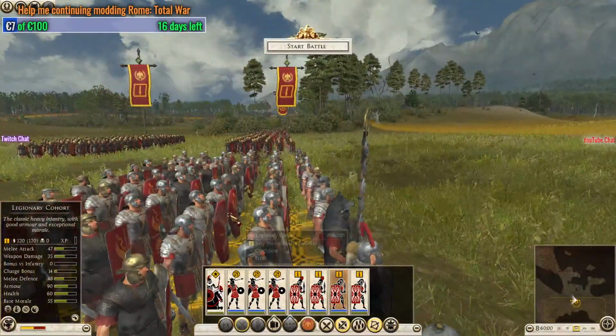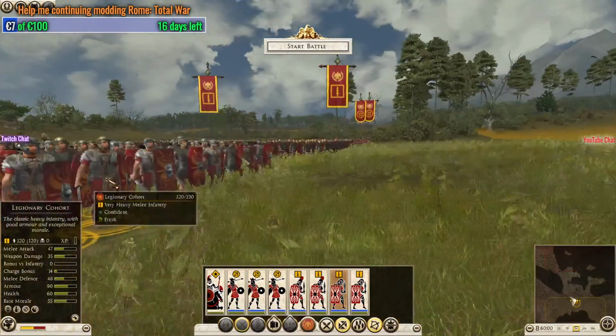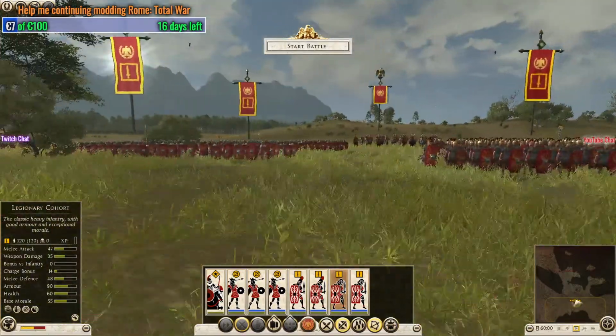Legionary cohort! I really like the different setup of the units as well.